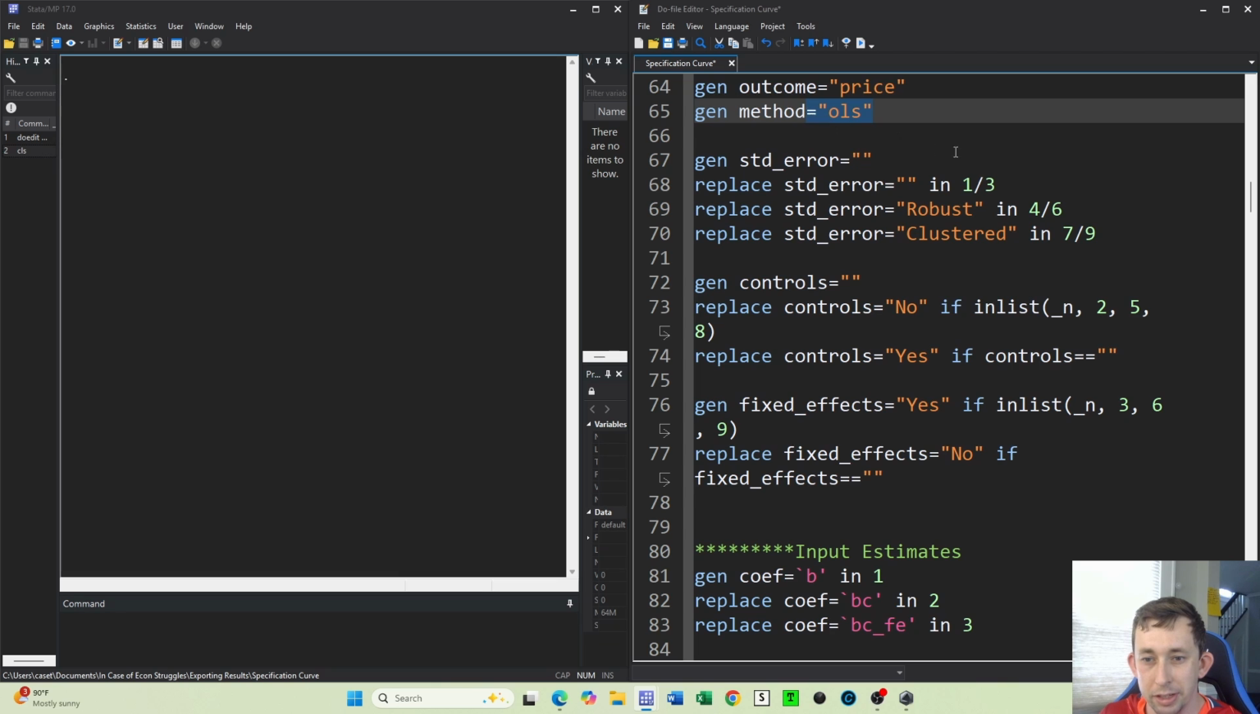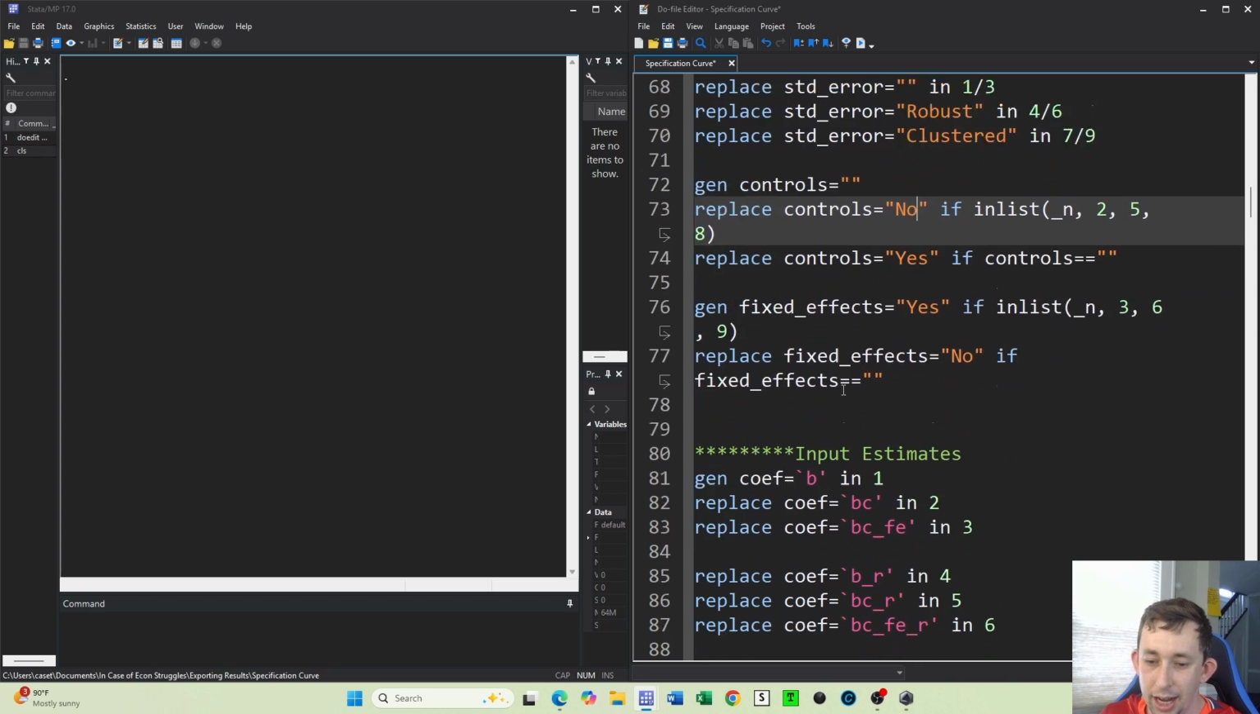The method, I'm using OLS. I'm just going to record these standard errors so I can easily look back at this data and figure out which estimates are using which type of standard errors. This is telling me to say no for controls for observation number 2, 5, and 8, and then fixed effects in 3, 6, and 9.